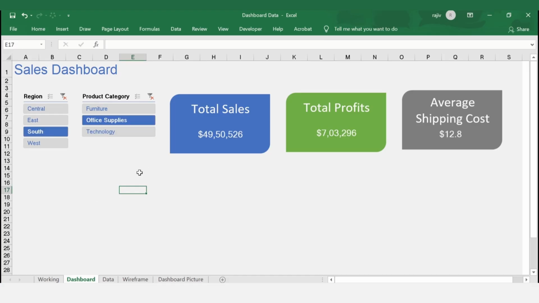In our next session, we will learn how to pull the annual sales for our dashboard and create a chart showing annual revenues and margins.